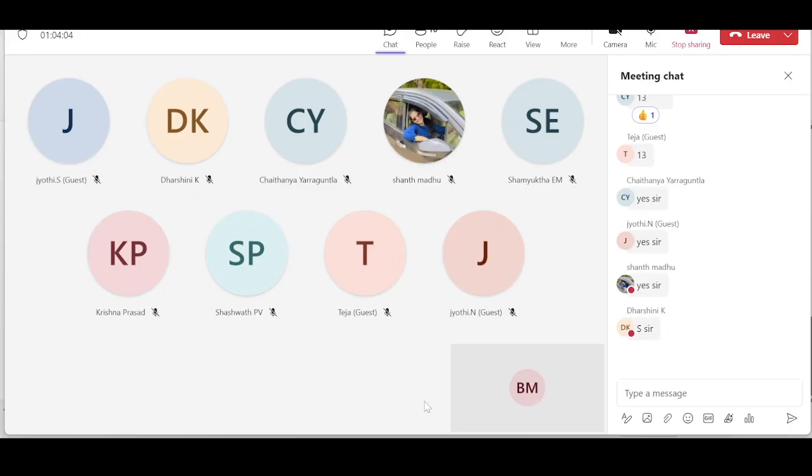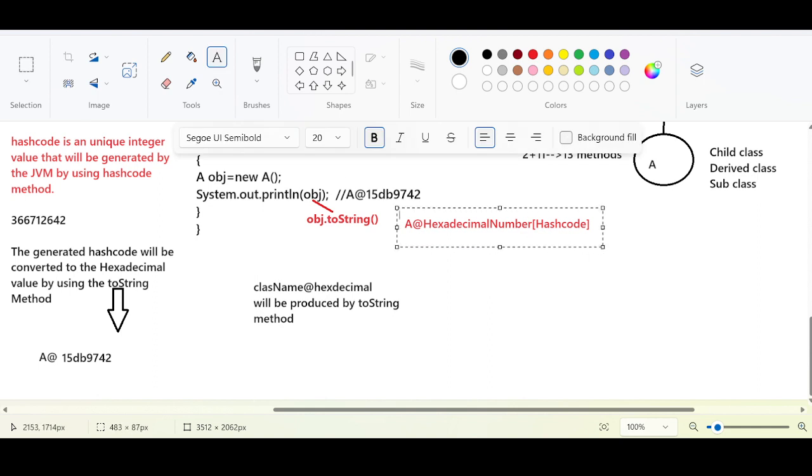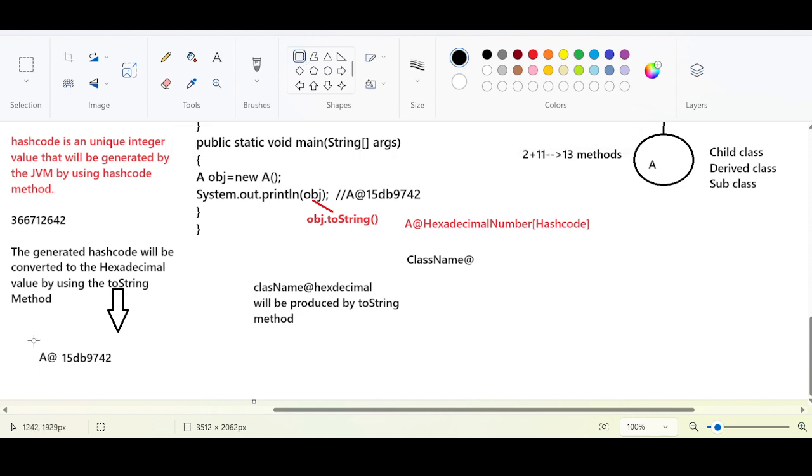Everyone, are you able to understand? You need to remember two things here. First, internally the toString method will be called. The toString method is going to return a value. How will the value be returned? It will consider the class name first, followed by the @ symbol, and then it depends upon the hash code. Again, internally it is going to call hashCode, get a hash code, and that hash code will be converted to a hexadecimal number. These are the internal things, which we have done manually. Manually also we got the same answer. Making sense?